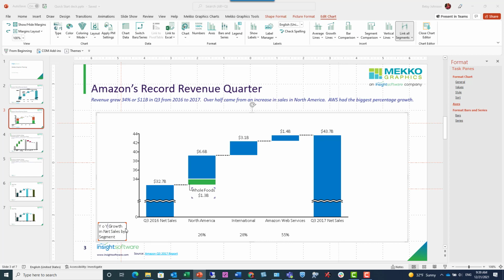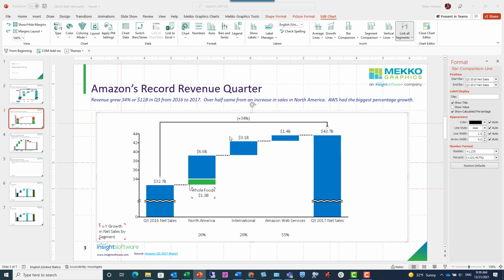And then one more thing I want to do to this chart is add an enhancement line, which is a bar comparison line, comparing the 2016 to 2017 net sales. Just add that comparison line. Over here on the right, if I wanted to format that line, I could do so here, but I like it just the way it is.